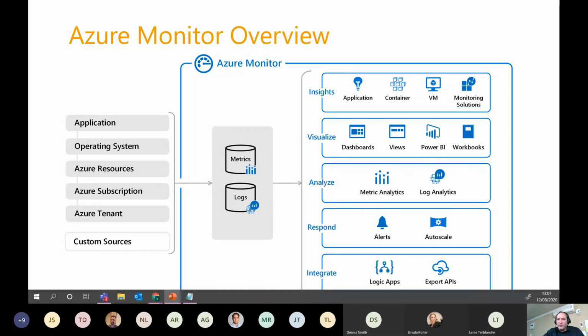Now, Azure Monitor basically maximizes the availability and the performance of your applications and services by delivering comprehensive solutions for collecting, analyzing, and acting on telemetry from your cloud and on-premise environment. It helps you understand how your applications are performing and proactively identifies issues affecting them and the resources that they actually depend on.